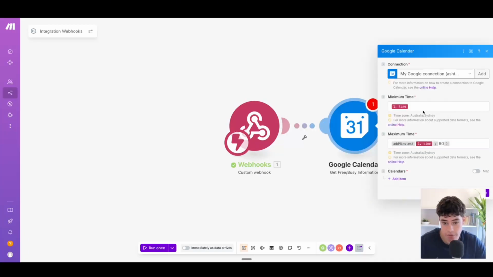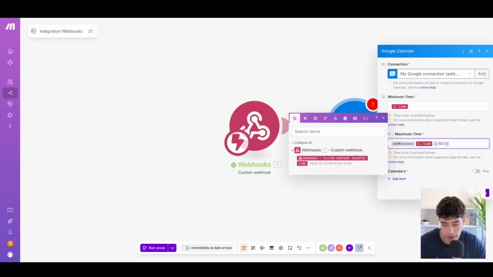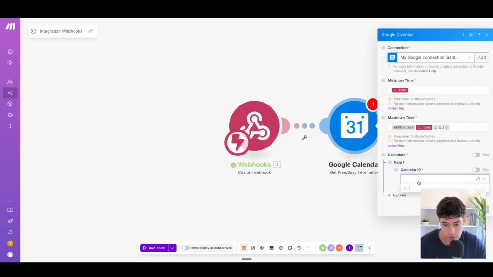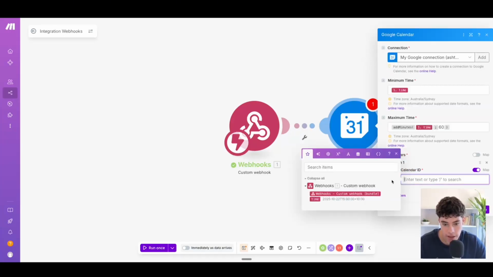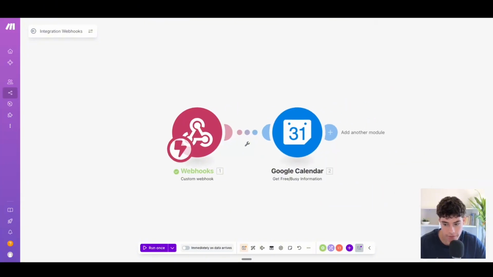So essentially what it's doing is that the minimum time is going to be that requested time that the customer has. And then that maximum time is going to be the time that the customer also requested, but it's just going to be adding on 60 minutes, right? So let's go ahead and click save right there. And then the calendar items, we're just going to do calendar ID. And then we're going to switch this to not map, and then we're going to put my calendar right there, right?